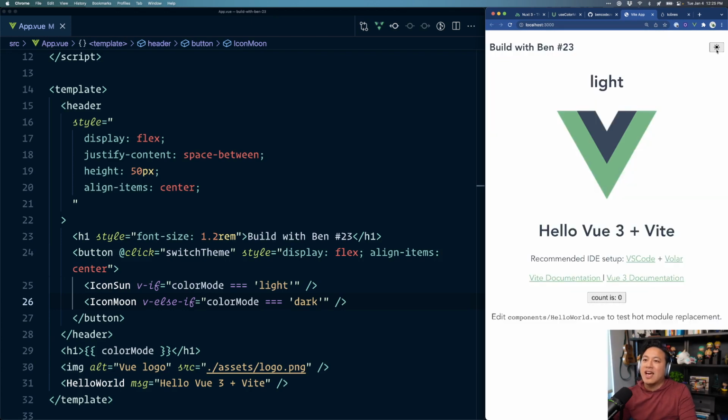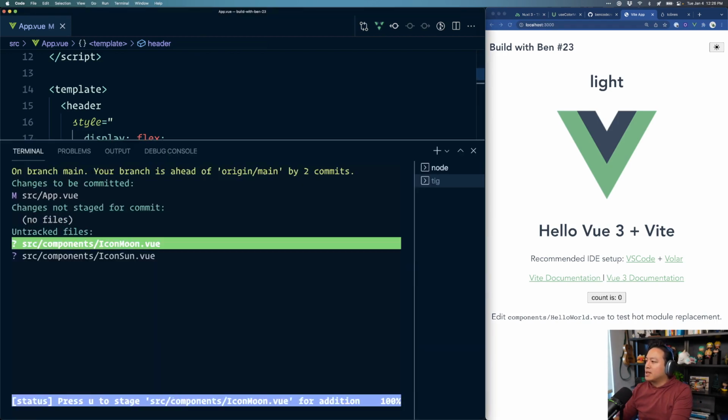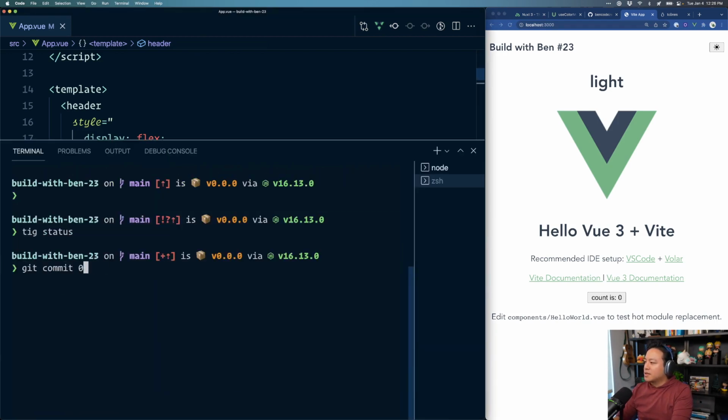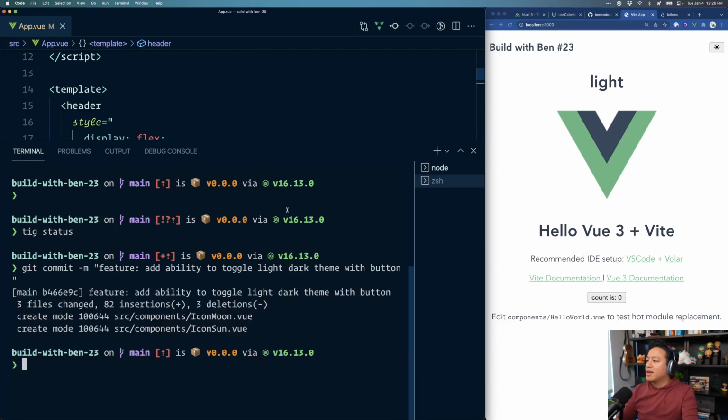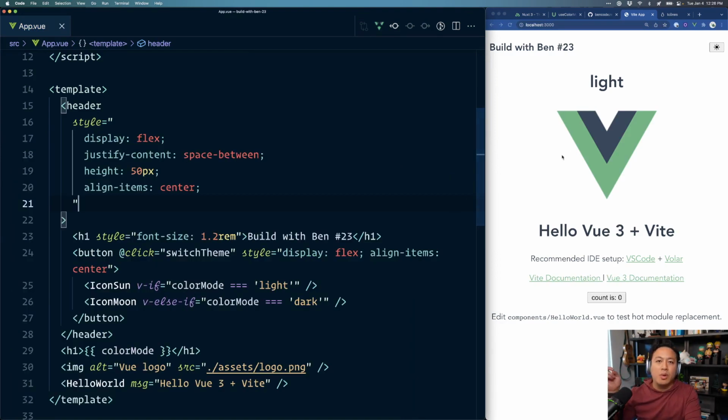Just like that, we've implemented a light dark component that not only switches out the icon accordingly, but also makes sure that it's persisted locally, right? So let's just go ahead and commit this part. Feature: add ability to toggle light dark theme with button. Okay. But this API goes one step further, right?